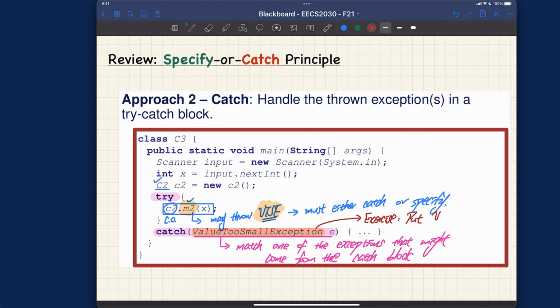Put value too large exception instead. Of course, you have to spell it out, right? I'm just putting the short form to save time. If you put value too large exception here, that means the only exception that might occur from the try block is value too small exception, but you put a value too large exception in the catch block. In that case, it is not valid, because whatever might come out over here, value too small, is still not handled by one of the catch blocks that you specify. So that's why it's an important exercise I would like you to do, just to convince yourself.